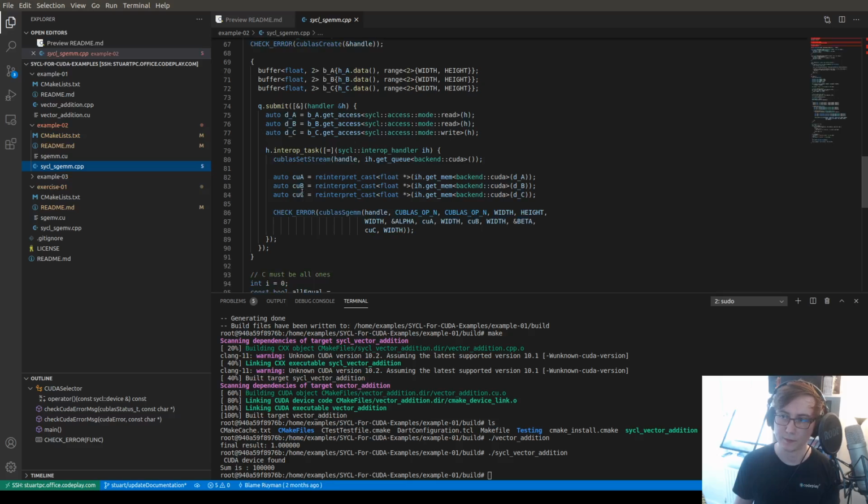call it from SYCL. The SYCL application makes use of some of the new interop features that we've introduced, such as the interop task here. Interop task just pulls out all of the native handles from the interop handler and then passes them directly to the cuBLAS API. So let's get this one building.